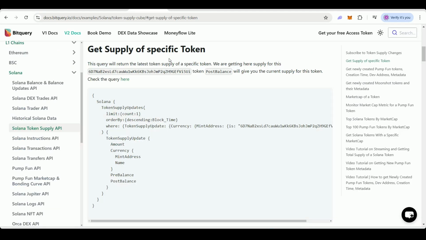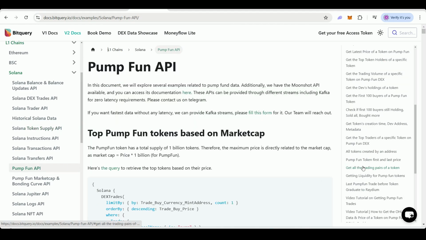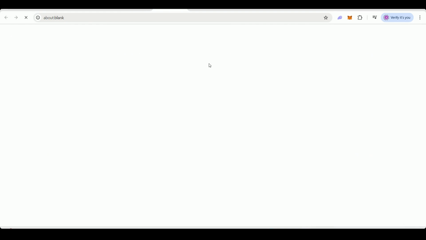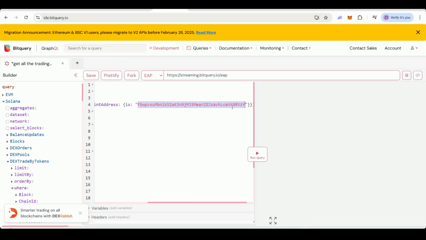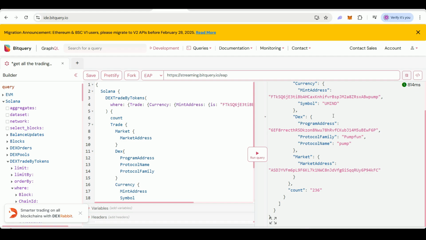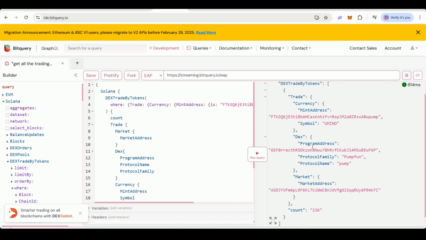Now let's get all the trading pairs of this token. Again go back to Pump.Fun API page. Here is this API, get all the trading pairs of a token. Click here, replace the currency mint address here, and now run the query. You will see all of the trading pairs. Right now the trading pair is only on Pump.Fun.